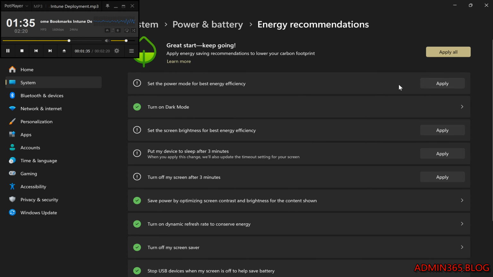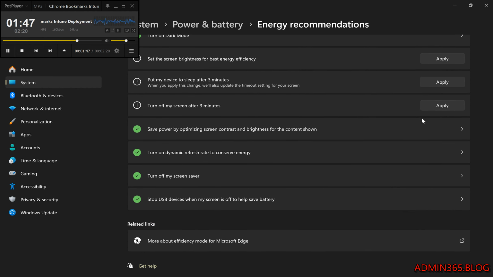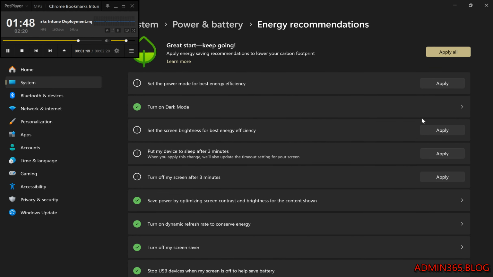4. View Energy Recommendations. Click on Energy Recommendations. 5. Apply Recommendations. Click Apply next to each suggestion to apply them individually. Alternatively, click Implement All to apply all available recommendations at once. Note: the settings will update to reduce energy consumption, thereby improving battery life and lowering your carbon footprint.